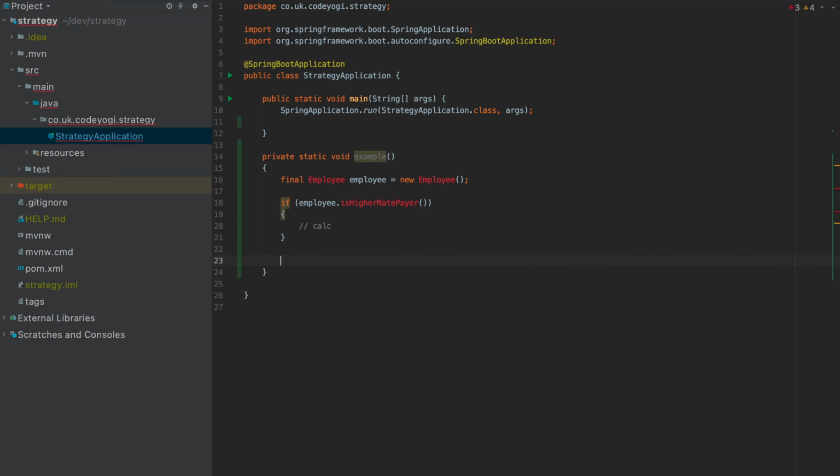And then you'd also have something like, if employee is lower rate payer, and you could do some calculating here. And in here, you might say something like, what's the tax-free amount? So you might do stuff that's slightly different. If they're a low rate taxpayer, well, everyone has a tax-free amount, but let's say, for example, that you don't if you're a higher rate payer. So you have a tax-free amount, and then you do a calculation based on something like that.